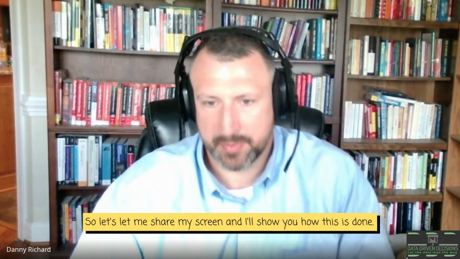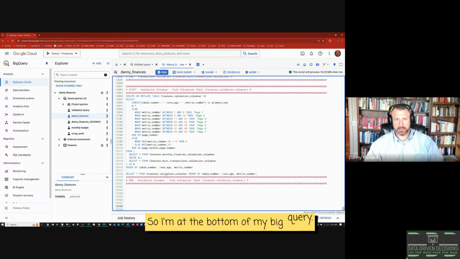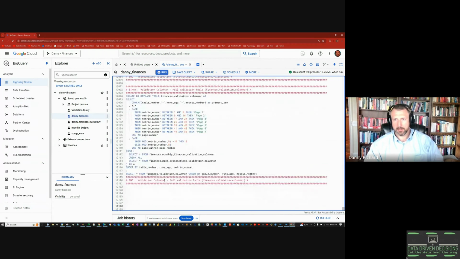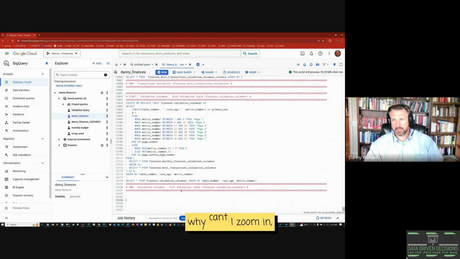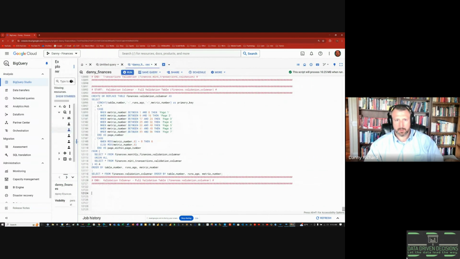So let me share my screen and I'll show you how this is done. All right, so my favorite table is the monthly finances table. So I'm at the bottom of my BigQuery. Why can't I zoom in? I can't zoom in.